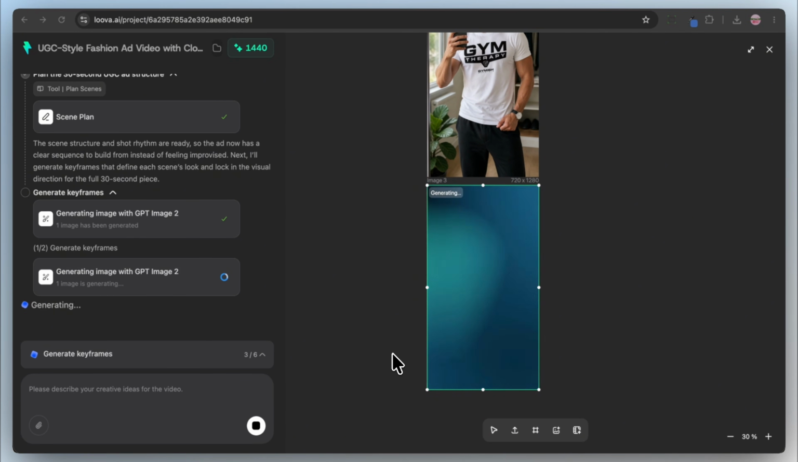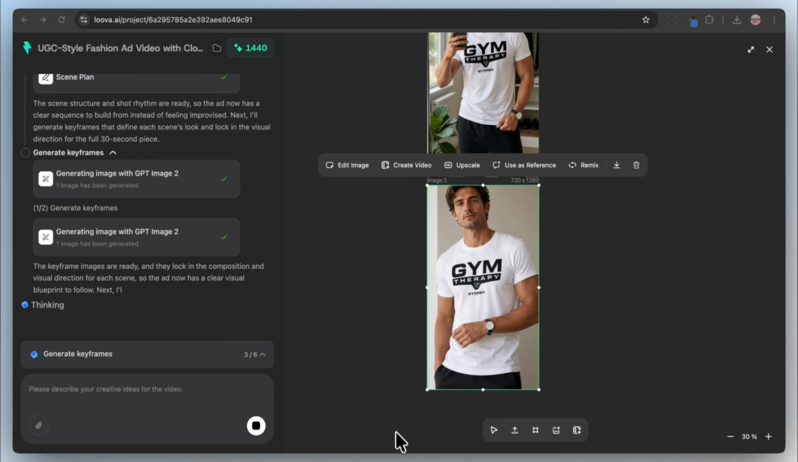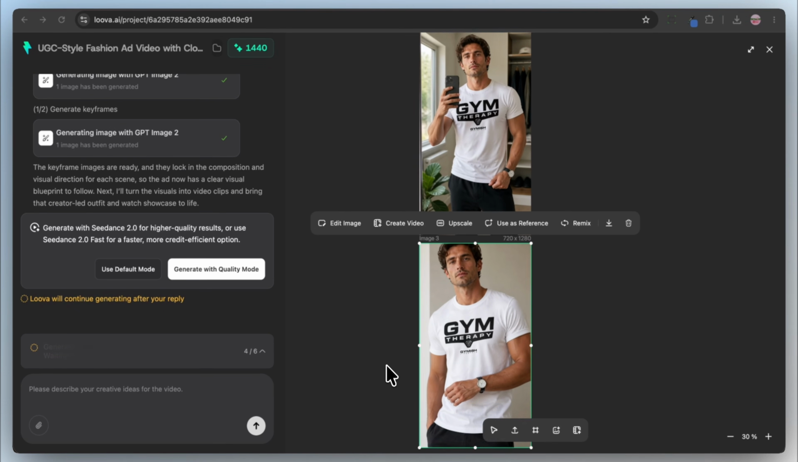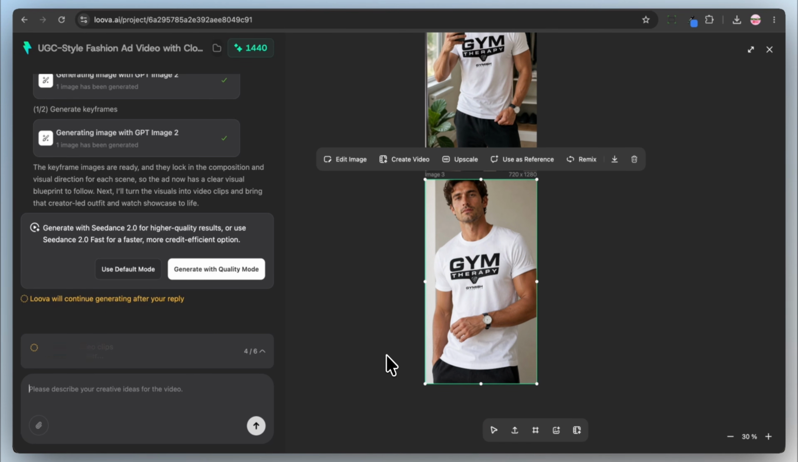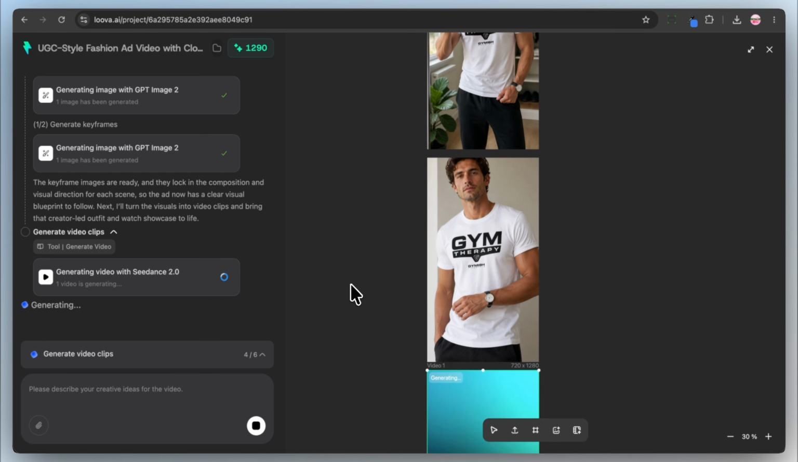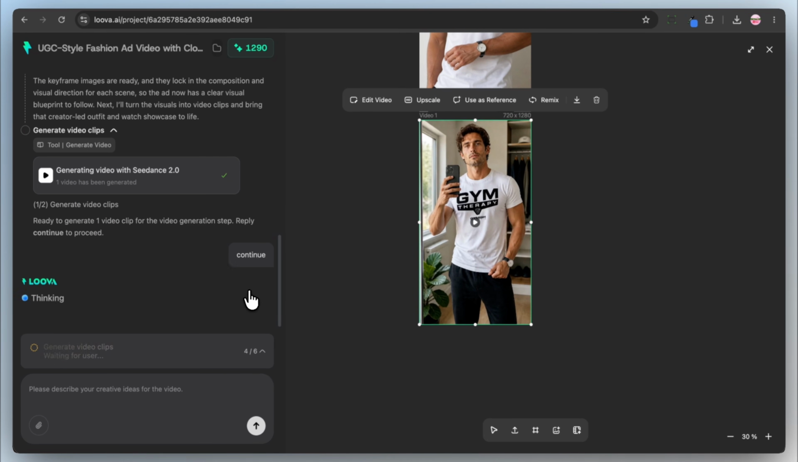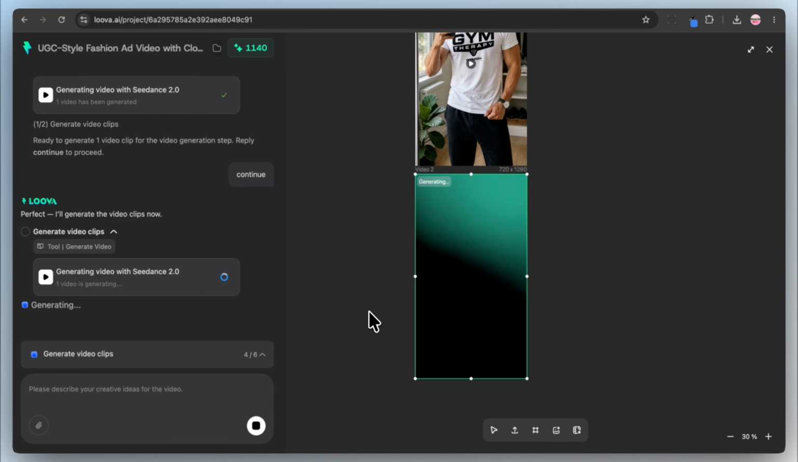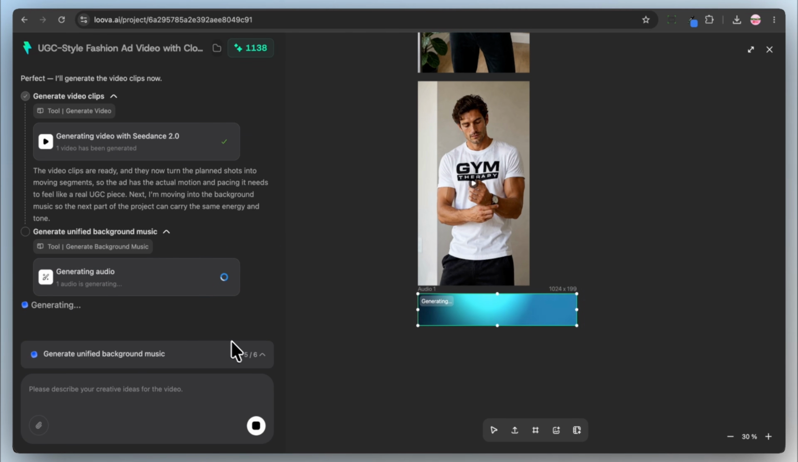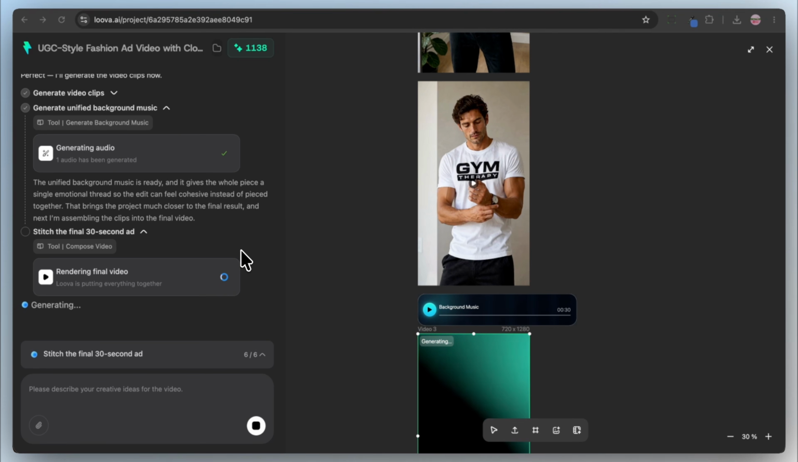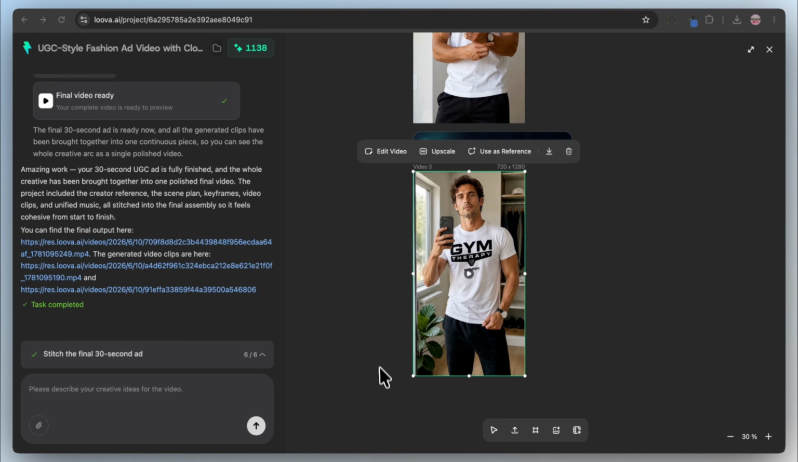Once the plan is finished, it starts generating the keyframe images. And honestly, these look surprisingly realistic. After that, the agent asks which video model you'd like to use. For this project, I'm choosing Seedance 2.0 because it gives really high quality results for this type of content. The AI then turns those keyframes into animated video clips. But it doesn't stop there. It also creates background music that matches the style of the ad. And finally, it combines everything together and renders the finished video.